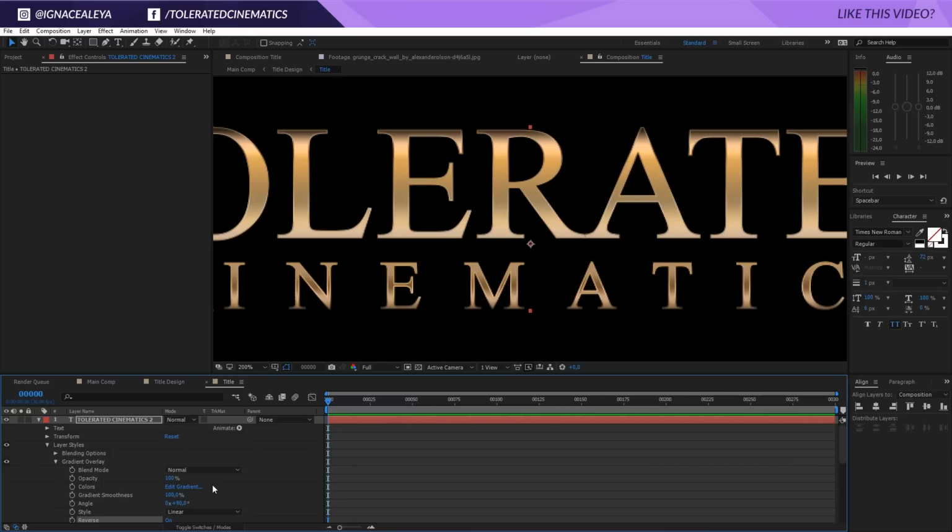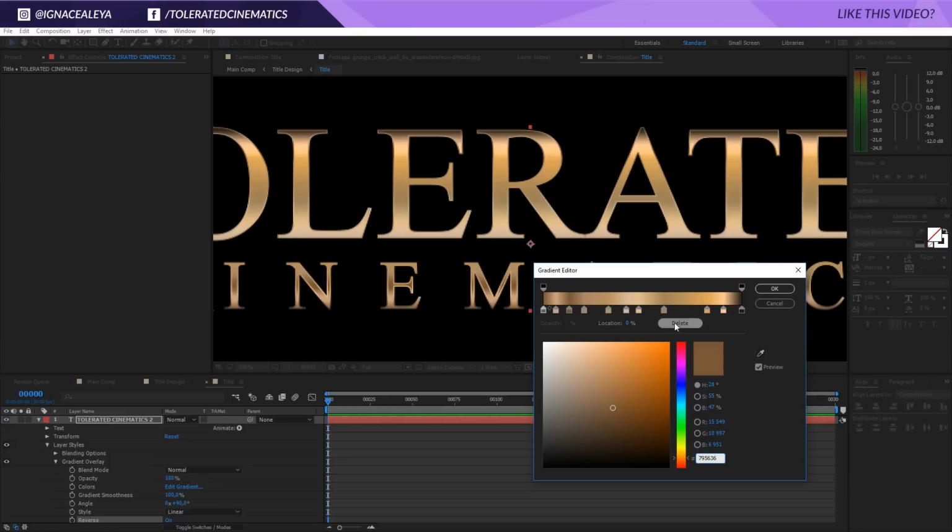But we need to add a little bit more accents to the text. So go to Edit, Gradient, and now right here in the darker tones, I will just make it very bright. So now you can see these highlights on the text right here, which make it really, really cool actually. So right here, I'm going to do the same thing. Just play around with all these settings, see what you can do with it.